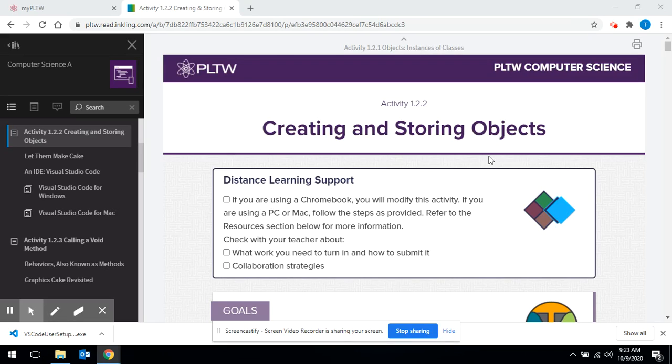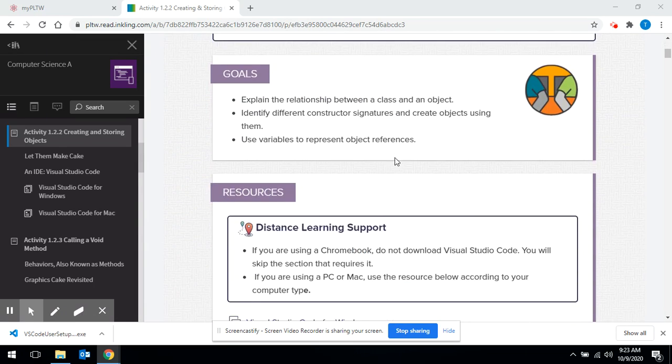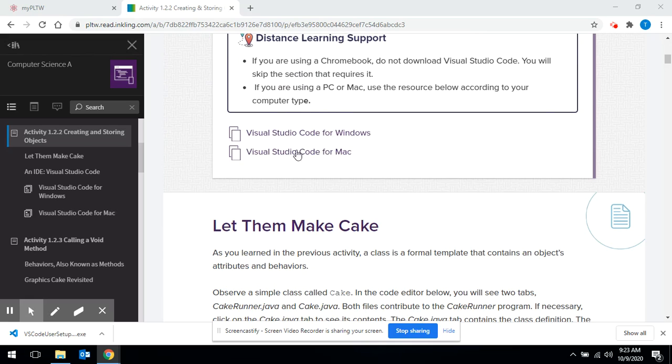Okay, now that we have Visual Studio Code set up with all the settings and the JDK, etc., we want to download the code from Project Lead the Way and make sure that it runs, and then do some manipulation of some of the objects that we're going to create. So you go to activity 122. You could scroll down a little bit and you could actually click on these up at the top.